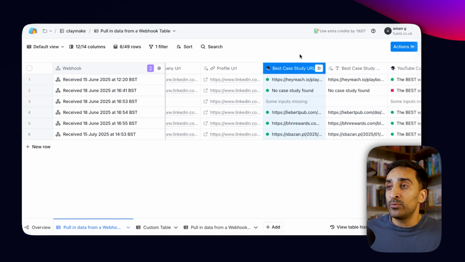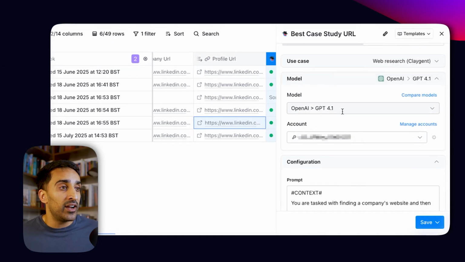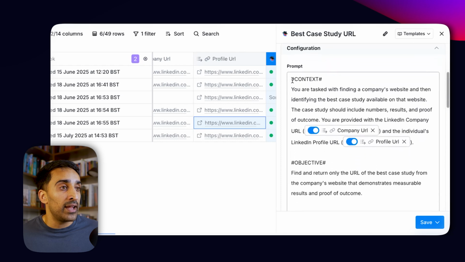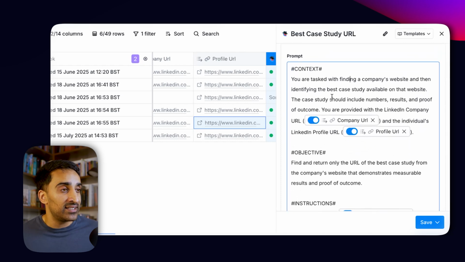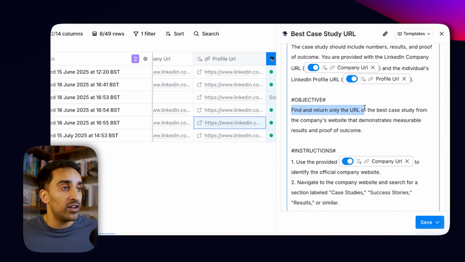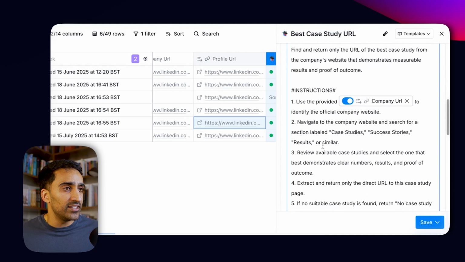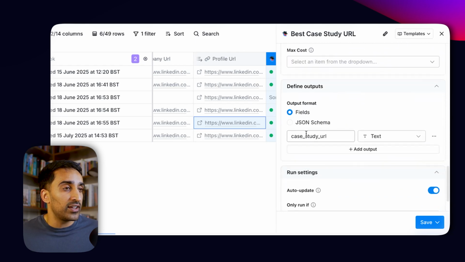The next variable I wanted was the case study URL. And so I created a column on Clay. So if I click edit column, you'll see exactly what I did. I'm using OpenAI GPT 4.1 model, and I wrote a prompt over here. I said, context, your task is finding a company's website and identifying the best case study available on that website. I'm not going to read through all of it, but the whole objective is to find and return a URL of the best case study. And so it gives instructions on how to do that. It has an example, and then the output should look like a case study URL.